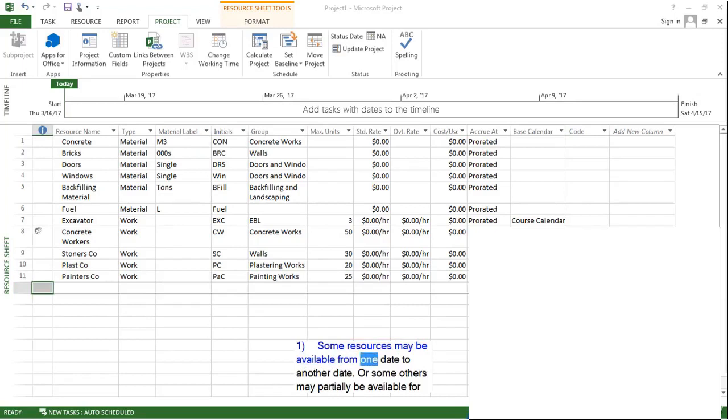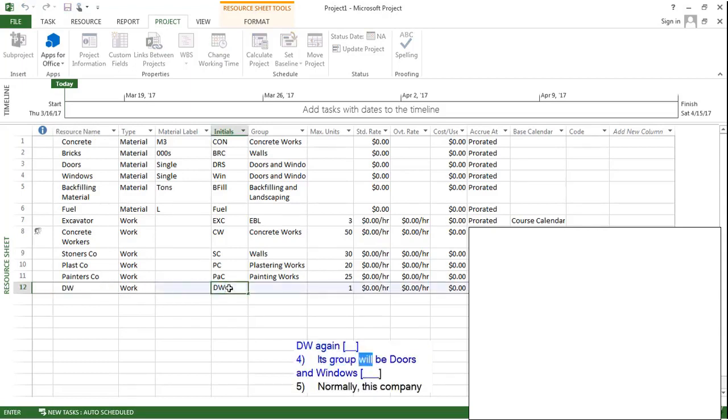Some resources may be available from one date to another date, or some others may partially be available for some time. In such cases, we need to determine the resource availability. Now, let's learn how to do it. We have subcontracted the installation work of doors and windows of our project to a company named DW. Let's say its initials are DW again. Its group will be Doors and Windows.